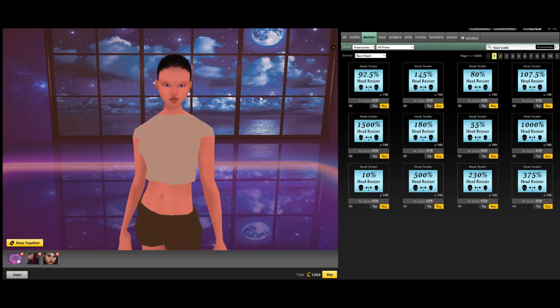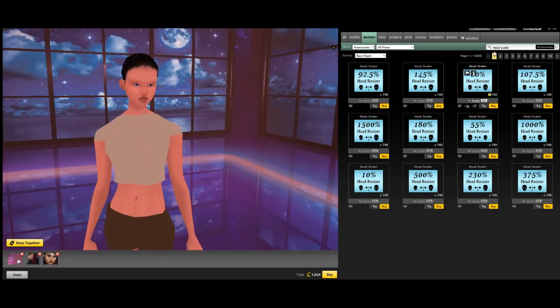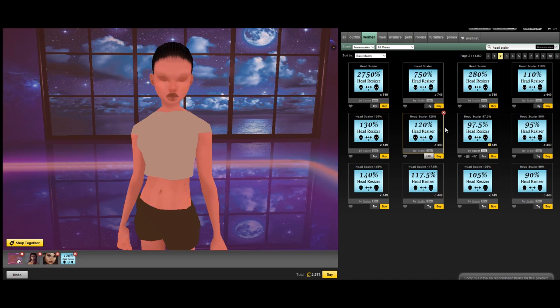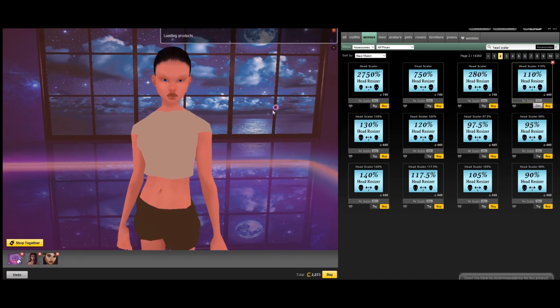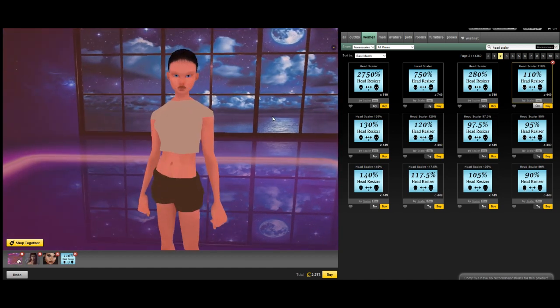It's all your preference, really, but I like head scalers. If you like your head being that little and you want to be long legs, do your thing. But I prefer a head and a head scaler. So we're gonna go 120. Let's see how 120 looks. 120 looks decent. I don't want to be a bobblehead, but I just want it to be proportionate. You see that? That looks more proportionate than it looked before.